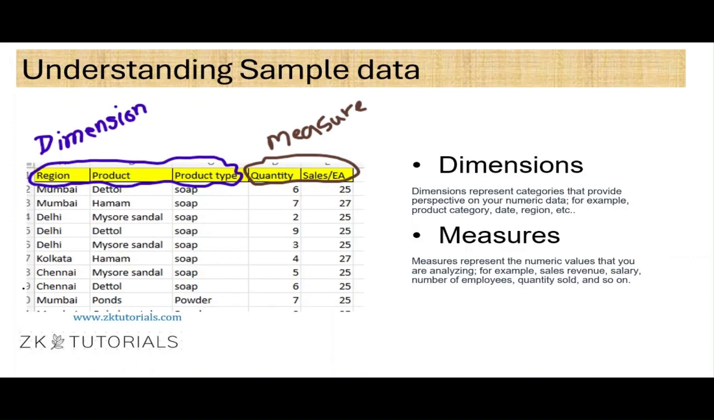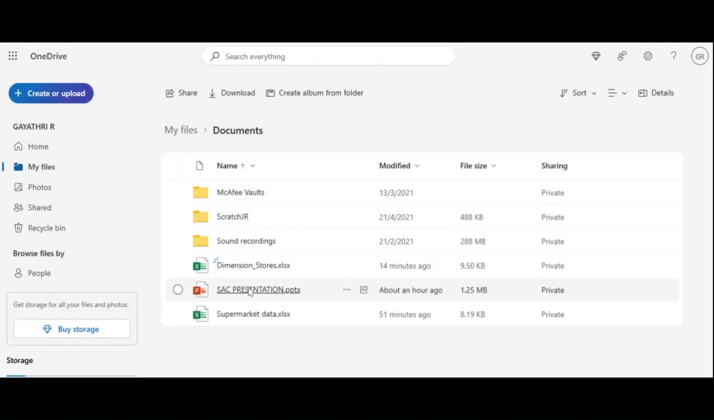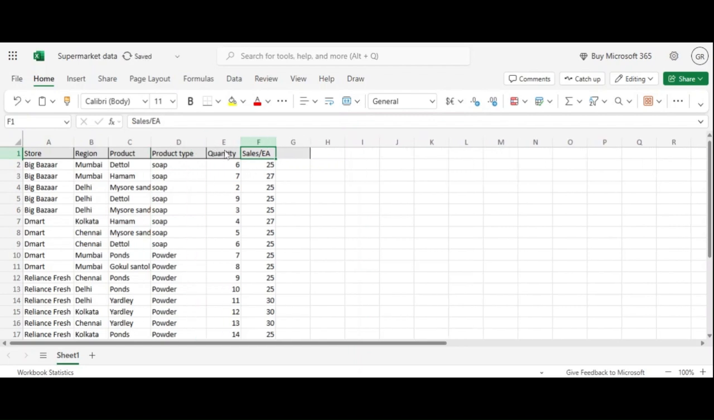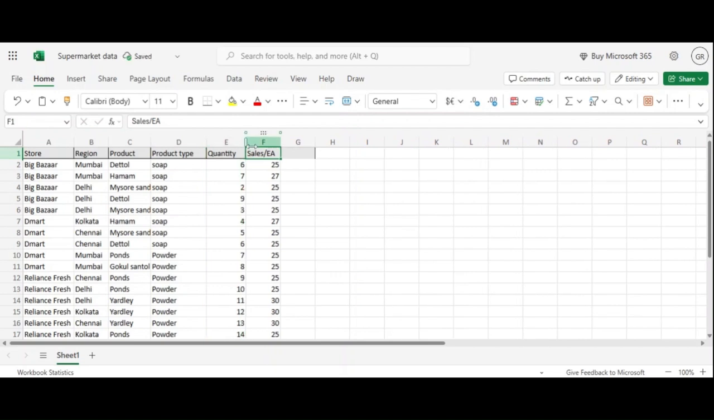So let's try to understand the sample data. We have the store, the name of the store, the region, product type, quantity, and the sales per each product. That's what sales by EA. So this is a sample data set of the sales happening in different stores.